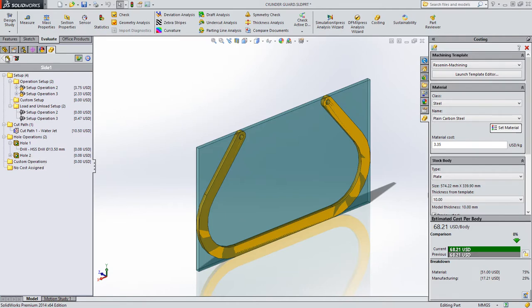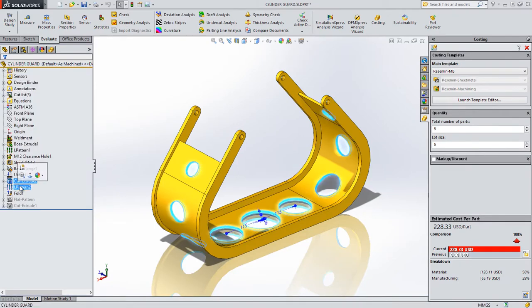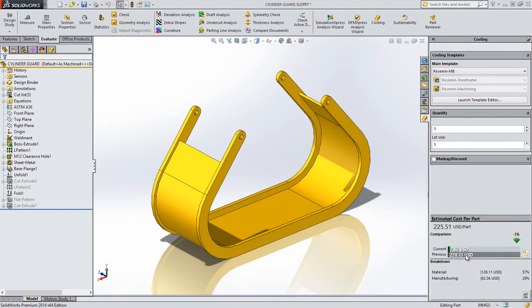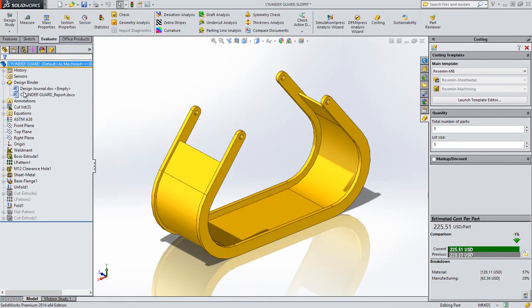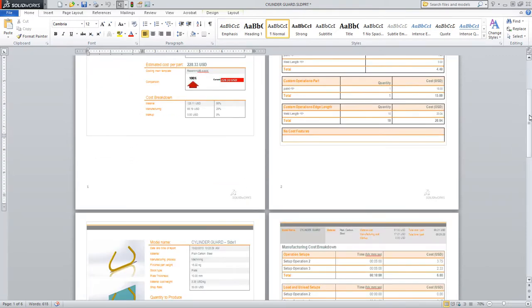Whenever you change a design, you can see the new updated cost immediately, along with the detailed cost breakdown. Additionally, you can generate automatic cost reports. The SolidWorks costing tool helps designers make decisions based on the cost to manufacture and helps manufacturers create quotes for customers.